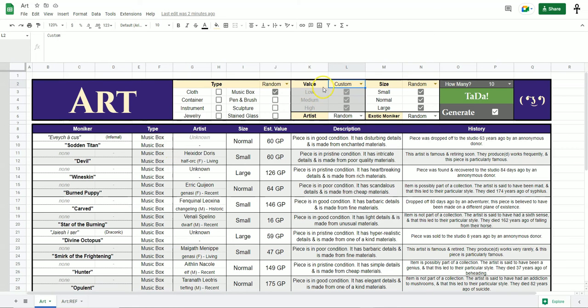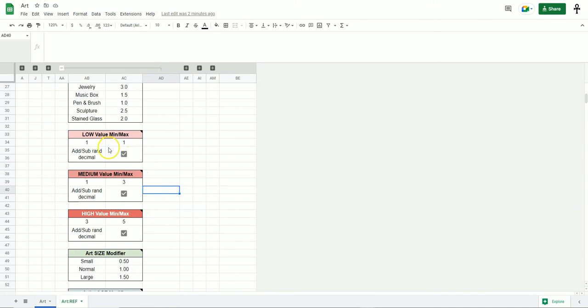Remember, if we come back over here, we had our low, medium, and high value items. And so if it is a low value item, it will be multiplied by a random number between 1 and 1. Or in other words, it'll be multiplied by 1. In other words, what we're saying is a low value item will receive no additional modifier to its base price.